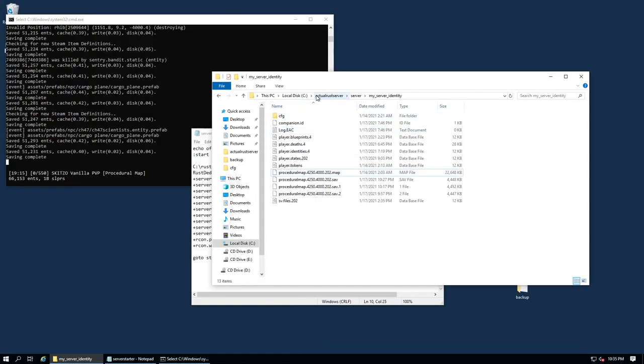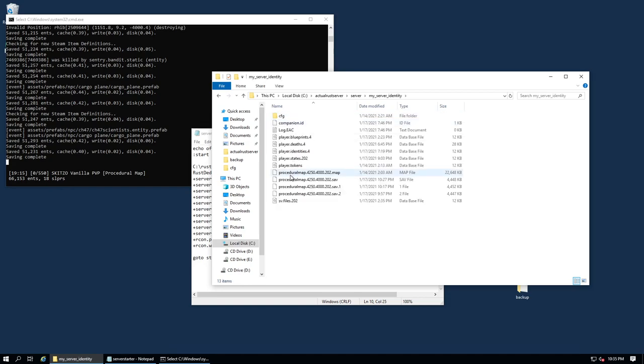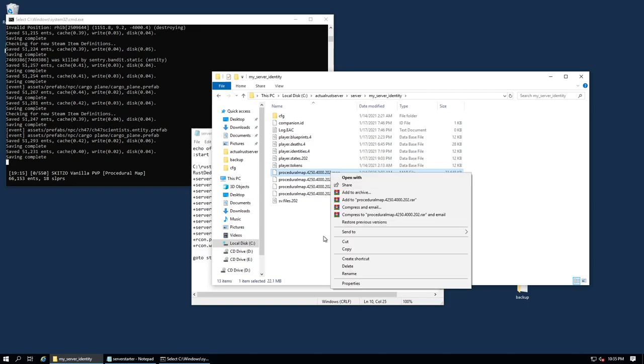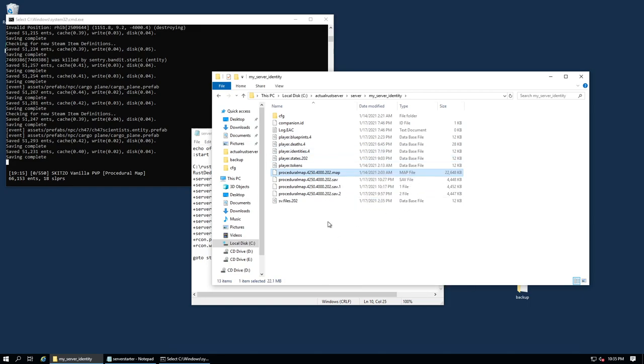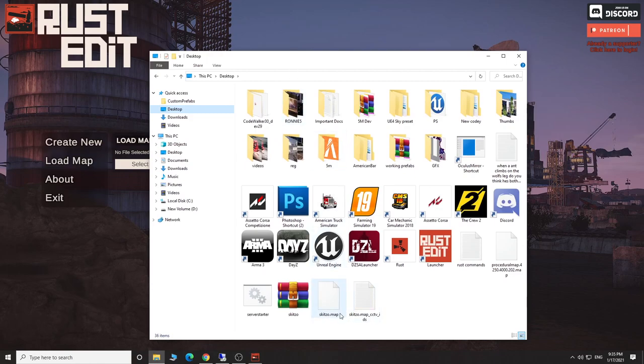So we're going back to our previous videos where we've got our actual Rust server on the go. If you go into your server folder and your server identity, you'll see here you've got this .map file. We need to copy this across to your desktop, and as I've told you before in previous videos, you can copy straight from your VPS and paste onto your desktop. I've already done that to save us the wait. We know how long that takes. So if we go to my desktop, I've got it down here.